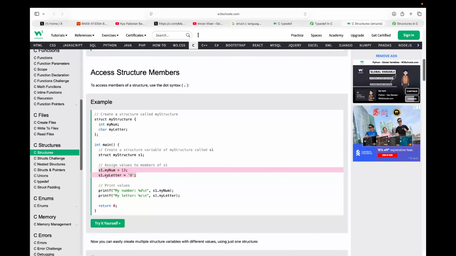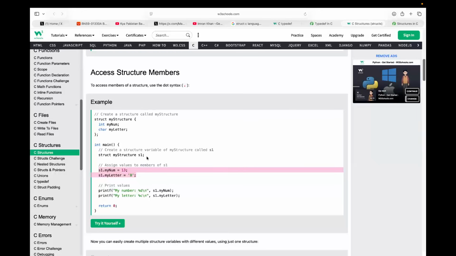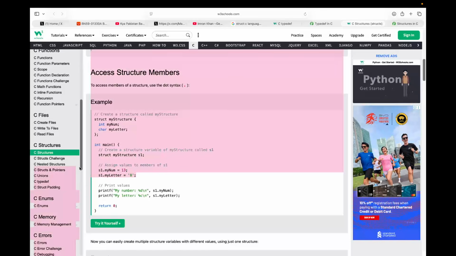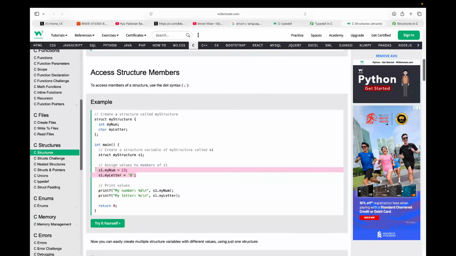By using the dot operator, previously, if I was not using a structure, then I would have to have s1_mynum, s1_myletter, s2_mynum, s2_myletter. It would be so difficult. Now, using this dot operator, you can access it. Now, the main advantage. Remember, this is just one structure, and there are no substructures inside it. I will show you one example of a substructure also. It will be a difficult one, but I will try to show you.